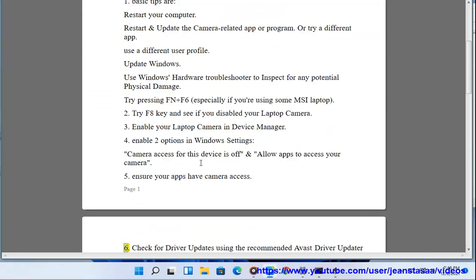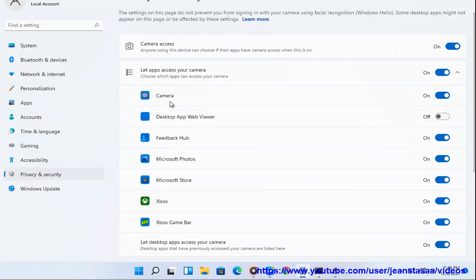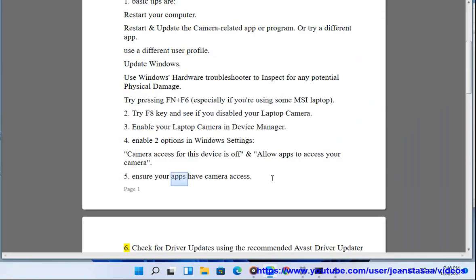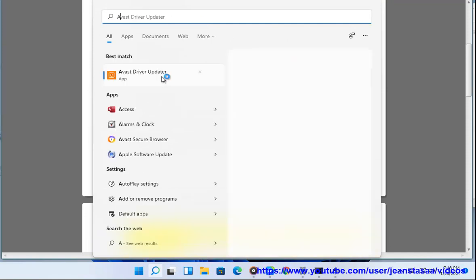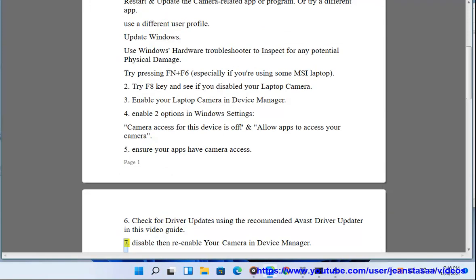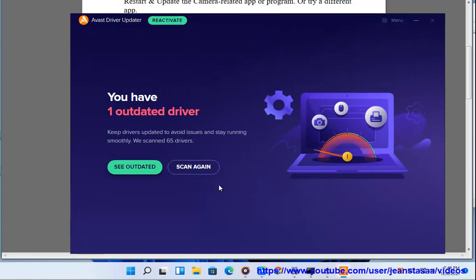6. Check for driver updates using the recommended Avast driver updater in this video guide. 7. Disable then re-enable your camera in Device Manager.